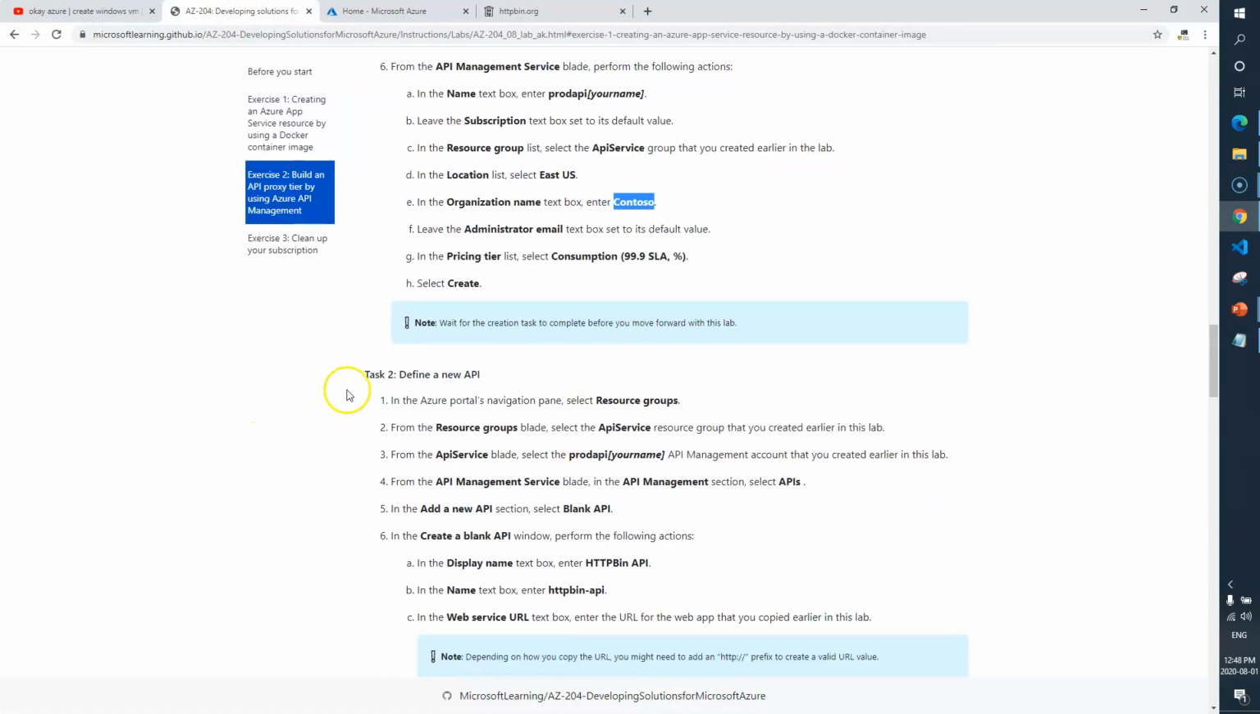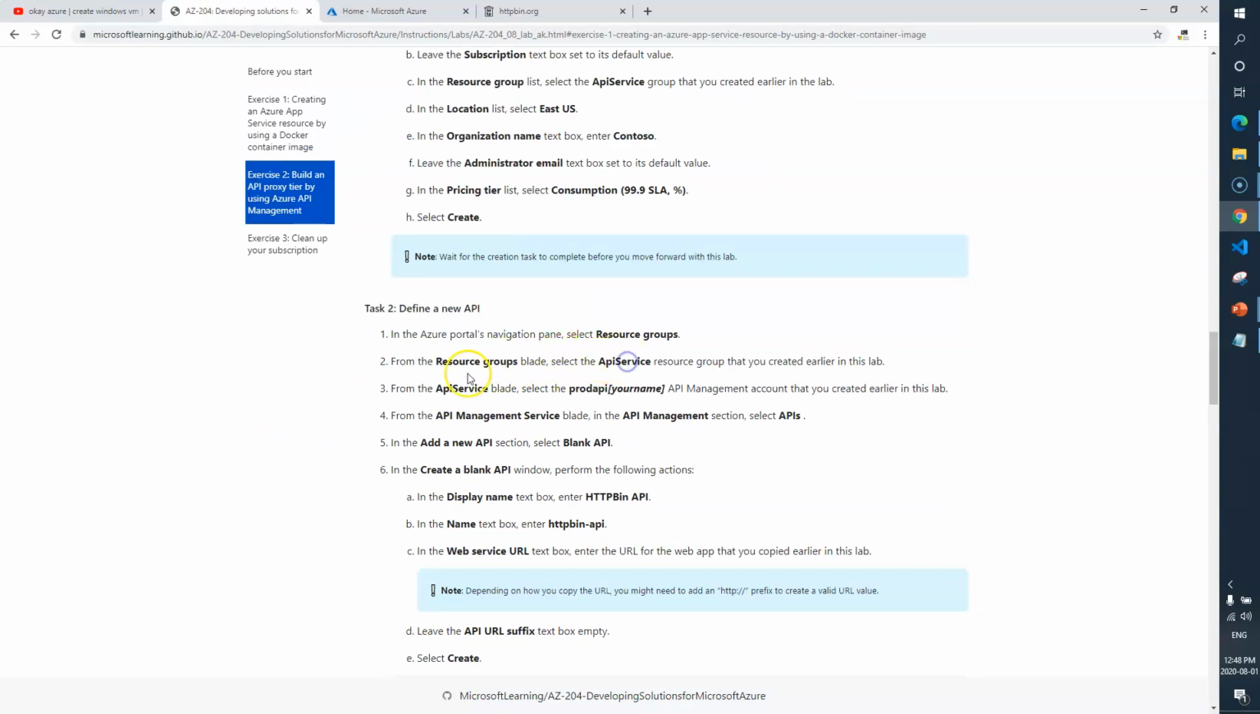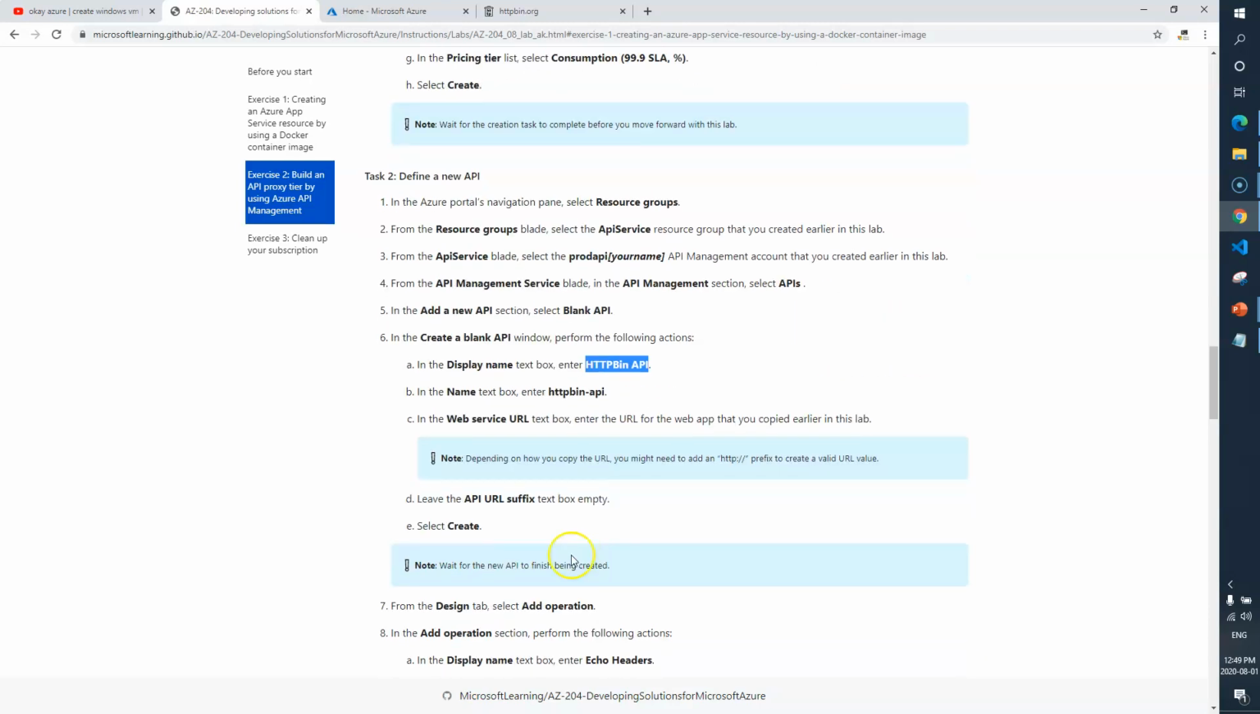Now, what is next? Task 2 says define a new API. So we need to go to the resource API service, look for the API Management account, prod API, and from there we'll create a new API. You'll find this under the API Management section. Create a blank API, and from there we need to enter the name, this one, and the display name is this one. Name is exactly the same in lowercase, and the web service URL is the one which we copied earlier. Leave the API suffix as it is.